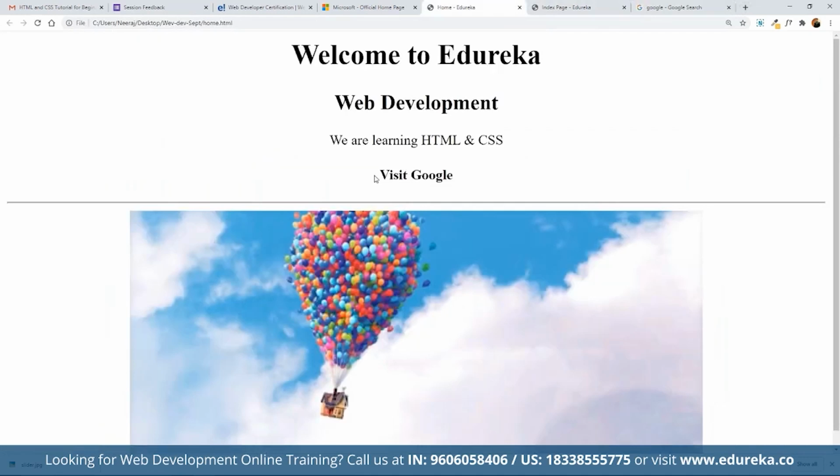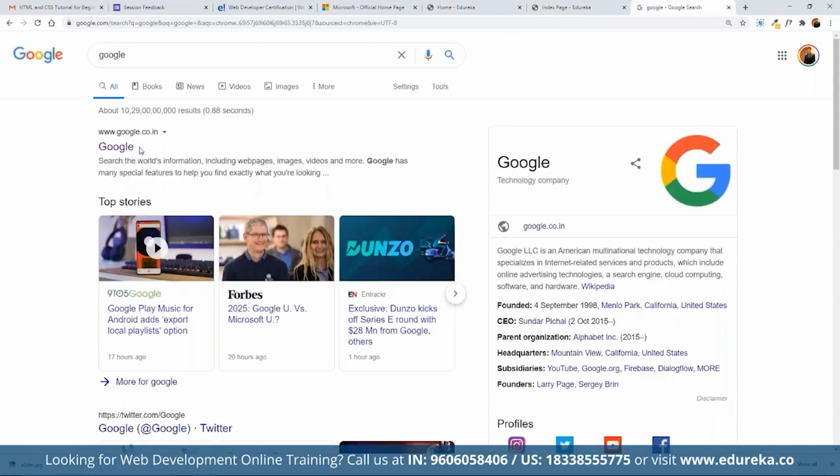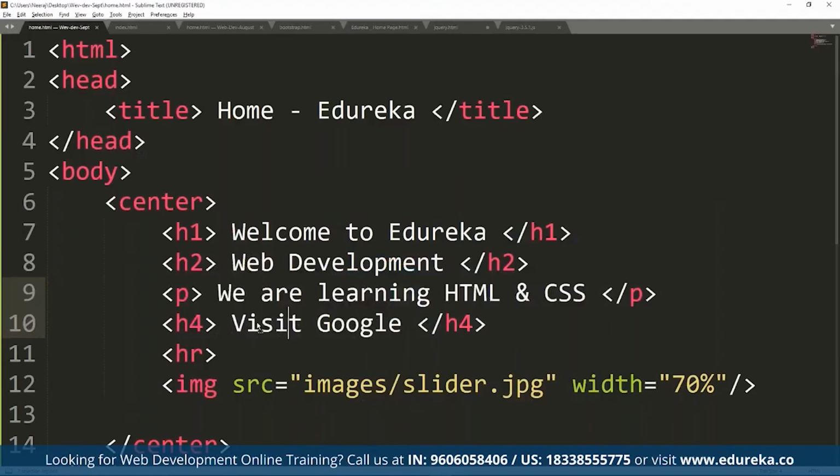We are linking this particular text to Google's homepage. So what we have to do is make use of something called an anchor tag. Within the anchor tag, we have to place any element that we are going to link. And just like we define the source for the image, we also have to define which hyperlink we want to add to this particular text here.